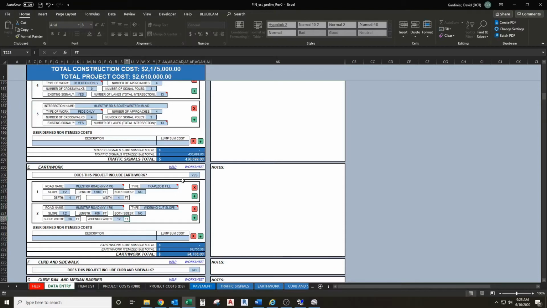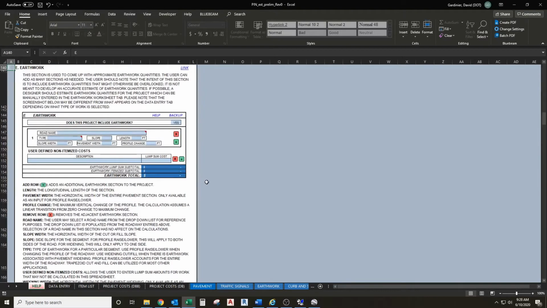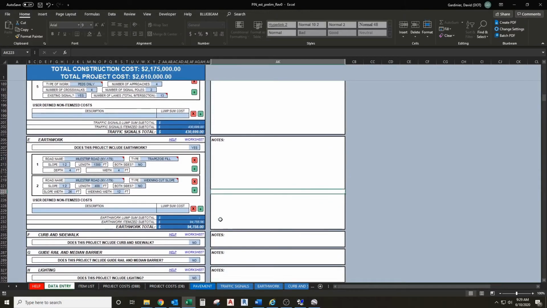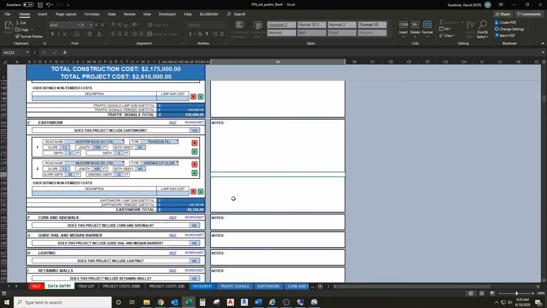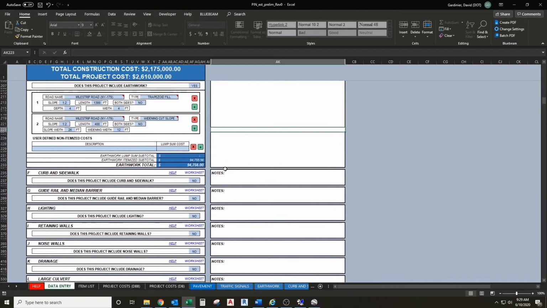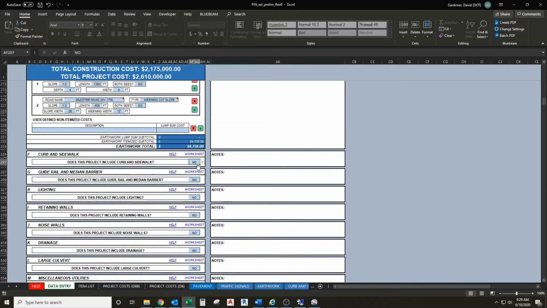And the widening width is going to be from the existing edge of pavement to the proposed edge of pavement, which you can find on the Help tab here. So you have your existing pavement widening width, so we're 12 foot wider. And it's going to calculate this for our cut area. And that's our major earthwork that we can see obviously from a quick site drive-through. So that's all we're going to do at this point for a preliminary estimate. And then we're going to move on to our curb and sidewalk.